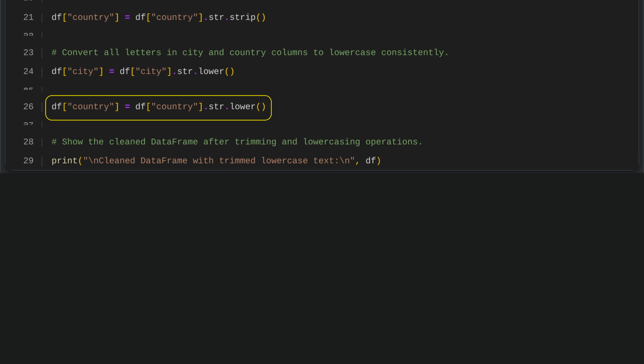The code converts all text in the country column of the data table to lowercase. This standardizes capitalization so that different versions of the same country name are treated consistently. As a result, comparisons and analyses on this column become more reliable. Overall, this step helps keep the text data uniform and easier to work with.